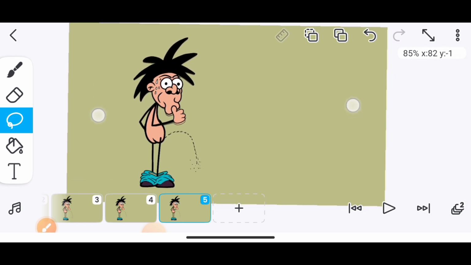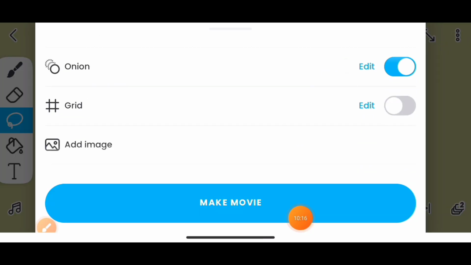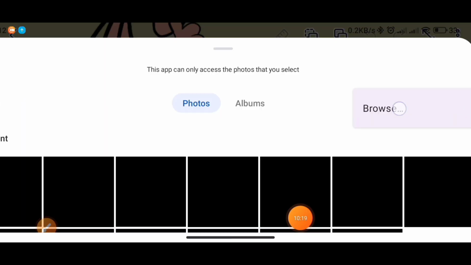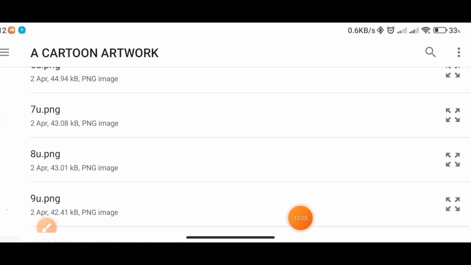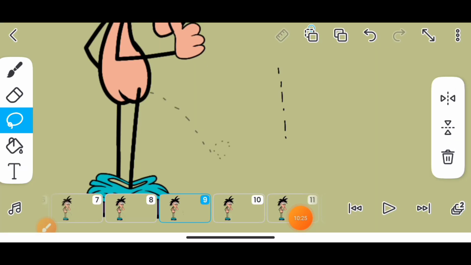So now the next thing is for you to go to the next frame and then add all the urines. If the character finishes urinating, there is supposed to be some urine that is dropping, until the urine stops dropping. So that is what I'm going to do now. You will see how I ended the urine animation. You see, I'm adding all this urine to show that the character has already finished urinating.